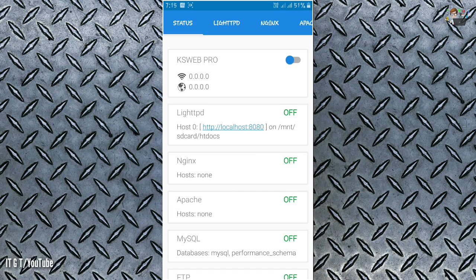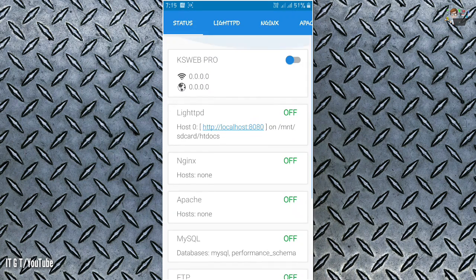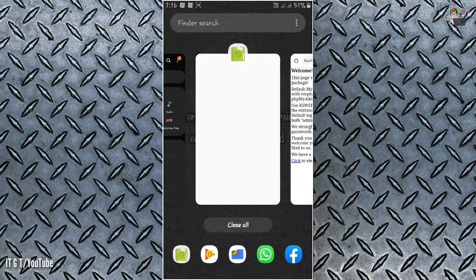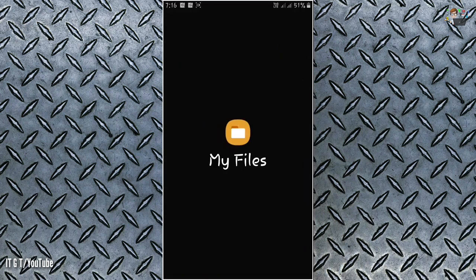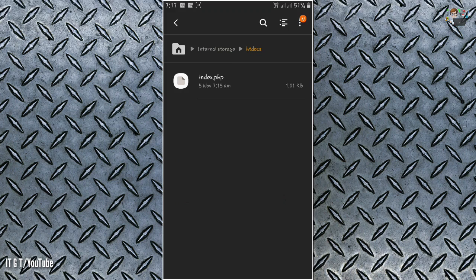This is the navigation bar through which you can operate your server. You can switch it on or off, and accordingly your server will react. You can see here by default it's a default index page, index.php, which is located inside the htdocs folder. I'll show you. Inside the htdocs folder, index.php is there. You can edit it.